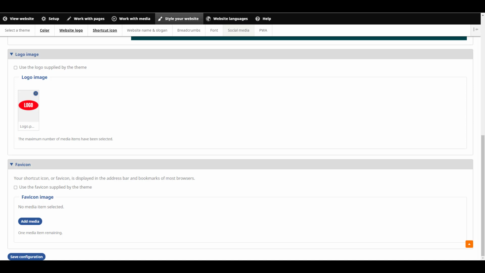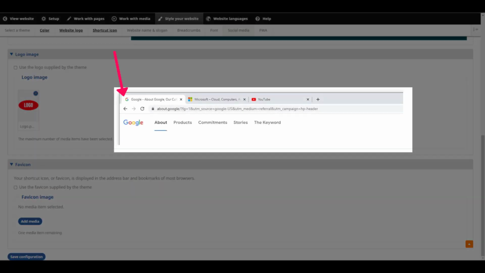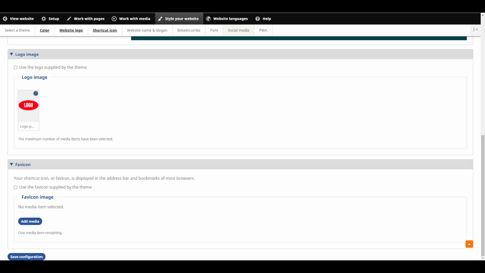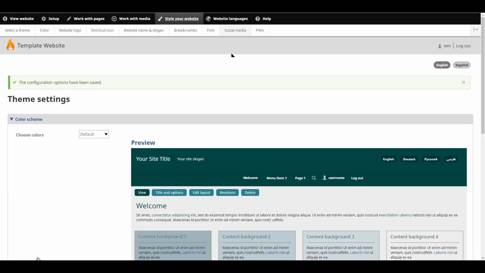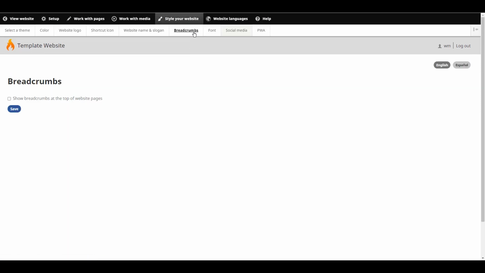You can add a shortcut icon, also known as a favicon. This is the little logo that appears in a browser tab. These both are optional. Scroll to the bottom of the page and click Save Configuration. Here you can choose whether or not to show breadcrumbs at the top of your website pages. Breadcrumbs are the website menu paths that appear sometimes at the top.